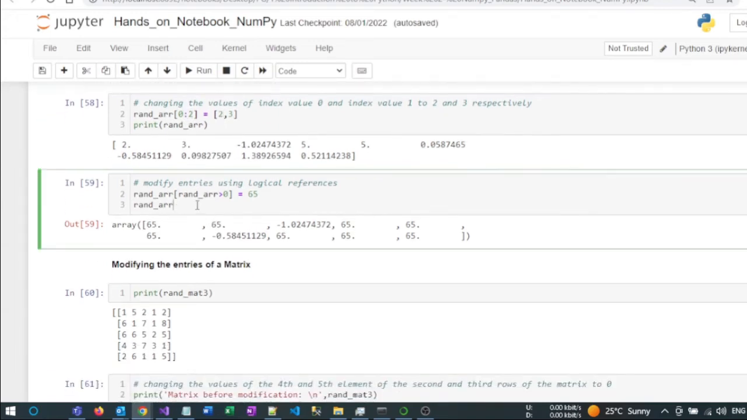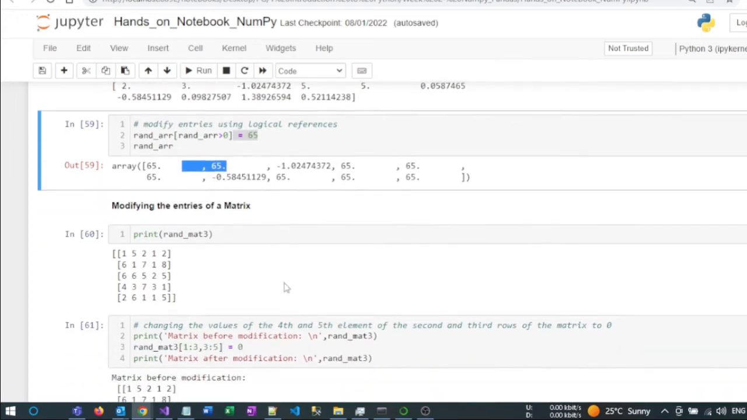What if I want to check the condition and update the value? Yes, we can do that. I'm checking if the random array value is greater than 0, just update this value with 65. So all the values inside that matrix will get updated with 65.